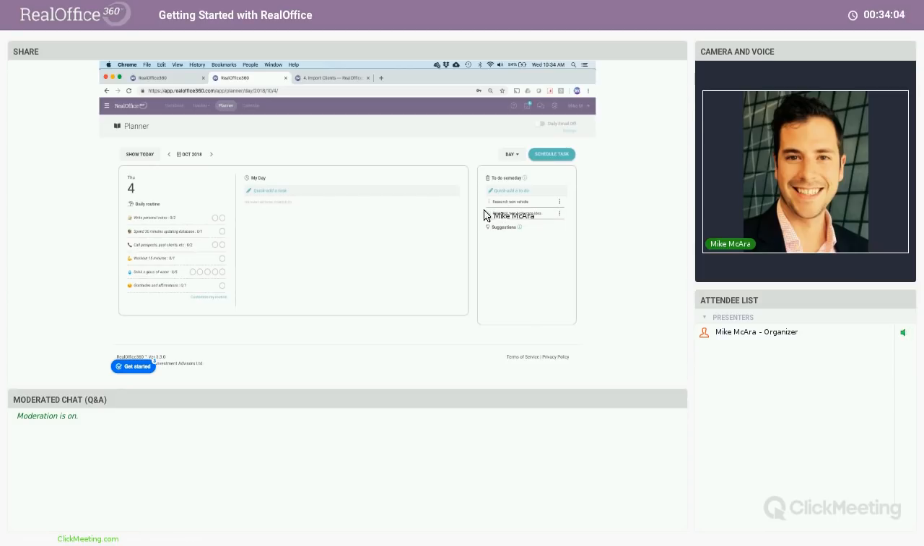So fast forward, it's the 4th. Oh, I've got some time. I want to research my new vehicle. I can just click and drag this over and schedule it for October 4th, which is really, really cool. That's something that is really neat on the planner. So we're going to go back, and any time you're not on today, just click show today, and it will go over to today. So here's what I've got going on. So that's the planner.